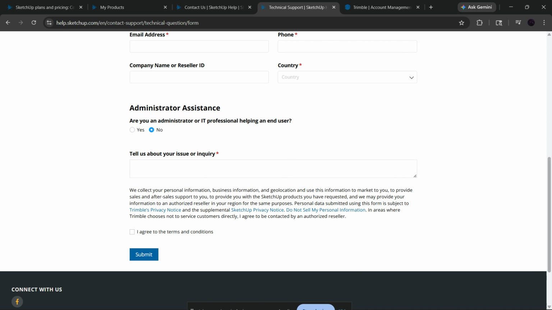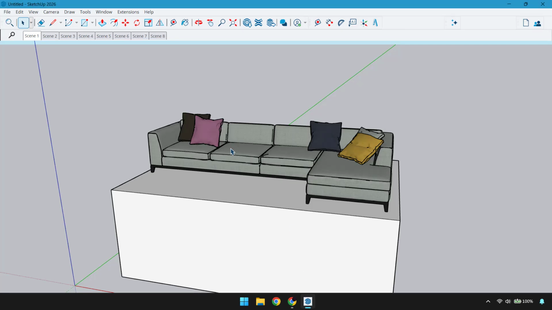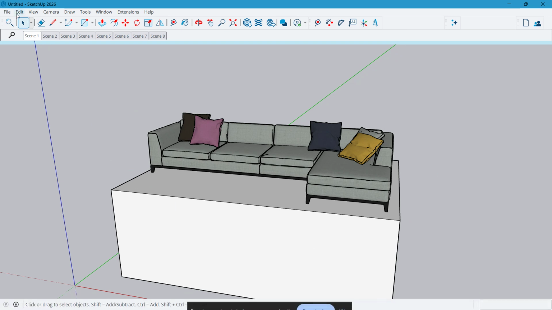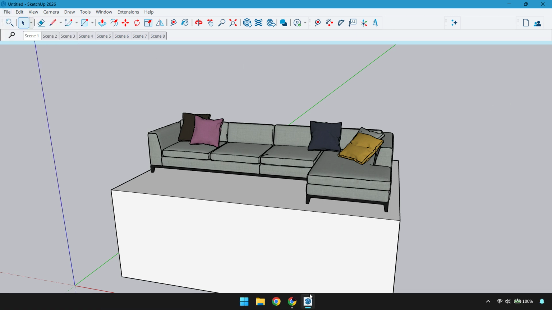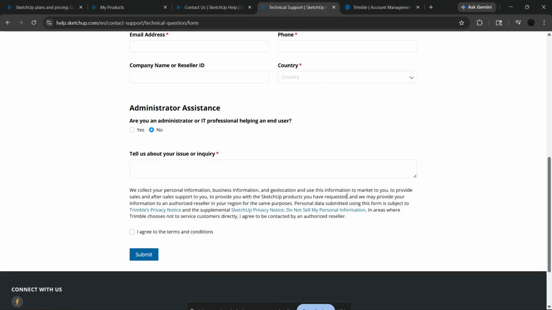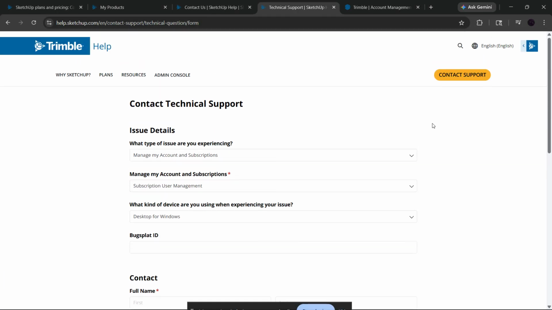So before your subscription ends, it is a smart idea to review your saved models and make sure everything important is backed up. You can still use SketchUp Viewer on mobile or desktop to open and view your existing models, which is useful if you just need to review projects without editing them. That gives you a little flexibility even after the paid subscription ends.